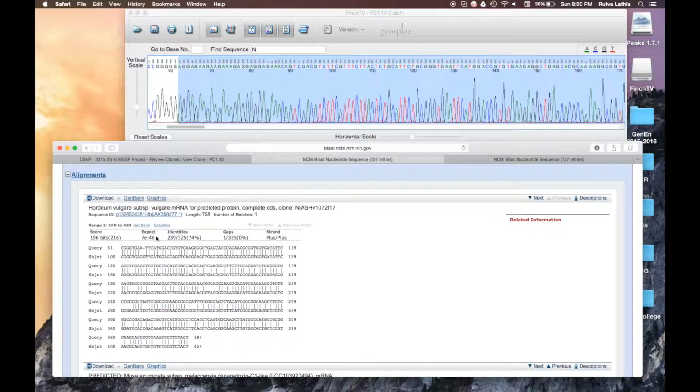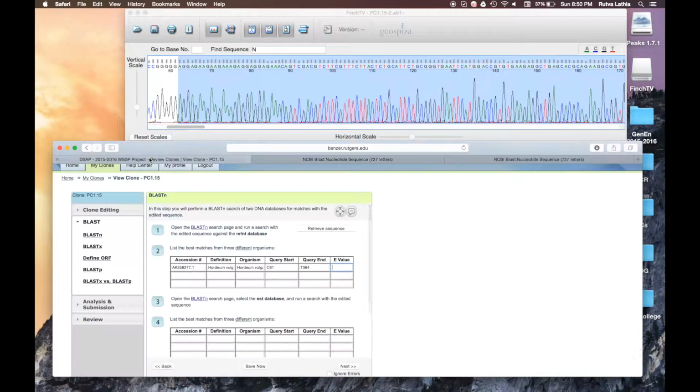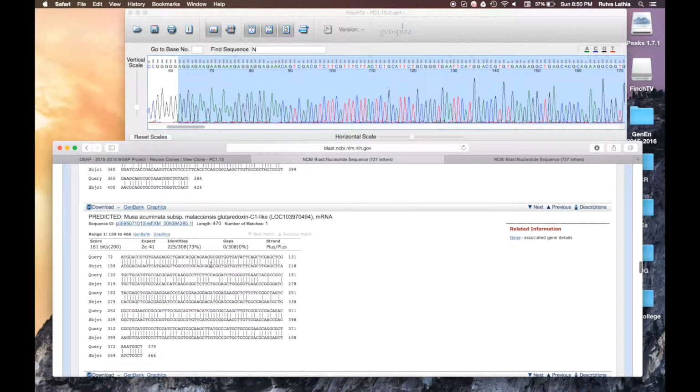The smaller your number, the better it is. The bigger the negative exponent, the better it is, because that means the entire number after the exponent is going to be smaller, since it's 7 to the negative 46. So it's going to be an extremely tiny number. Not too tiny, but pretty small. So the smaller your expect value, the better the match. You're just going to paste all of these things in there. Then you move on to the next organism.